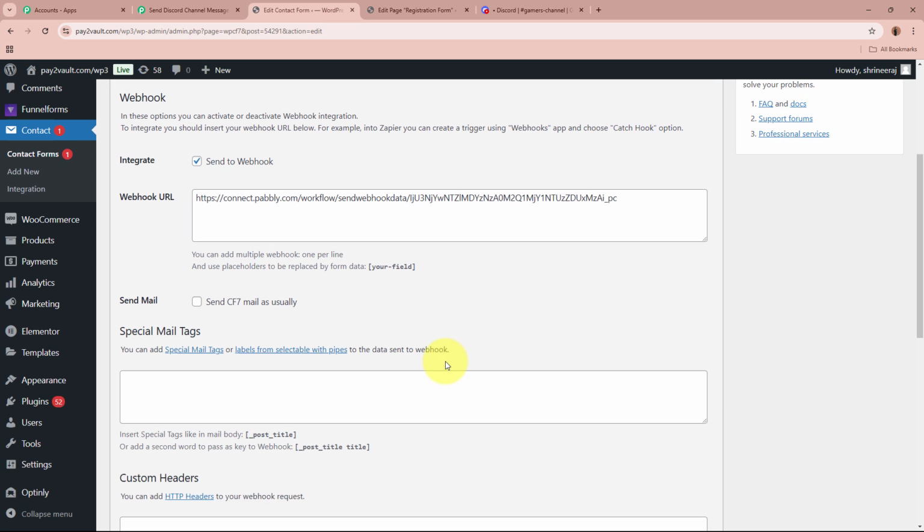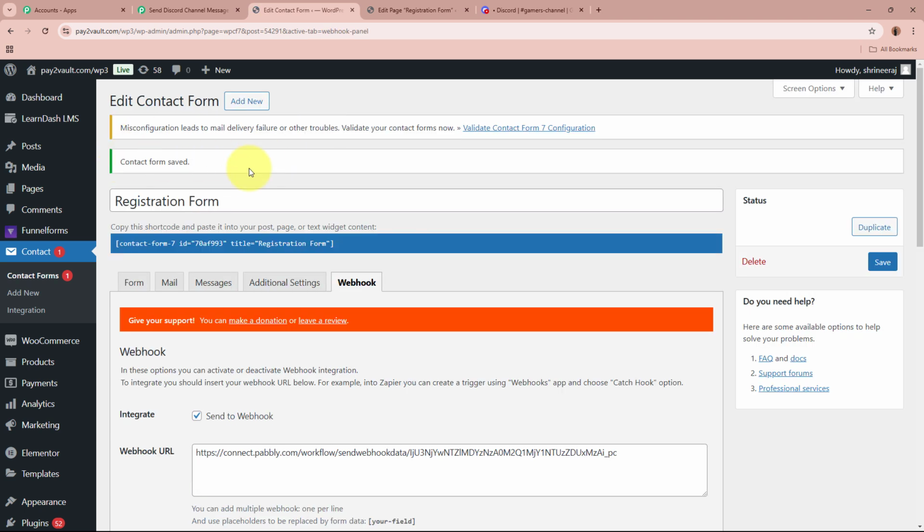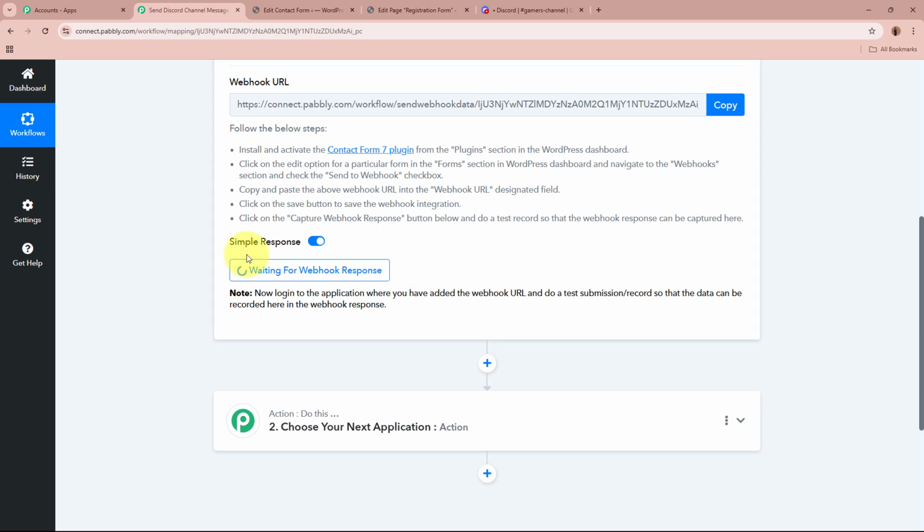I'm going to click on this button, and in this field, I'm going to paste the webhook URL that Pabbly Connect has provided us. And after filling all the required details, I'm going to click on the save button right here. As I've done that, it says contact form saved. As now the webhook URL is successfully added to my form, if I scroll down in my workflow, it is saying waiting for webhook response.